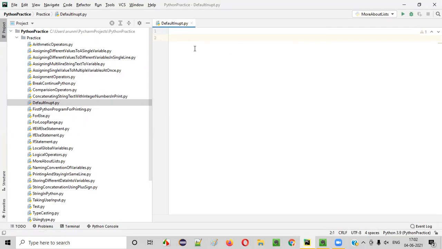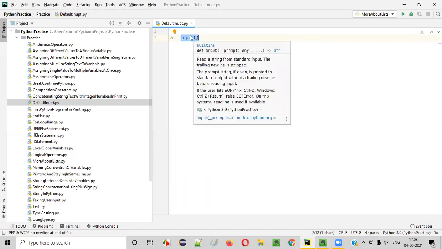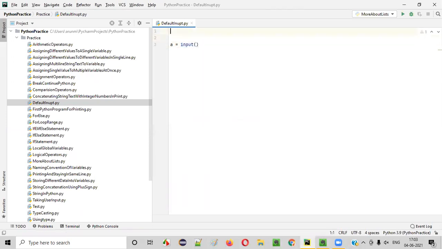Inside this Python file, I'll first create a variable, say A. To this variable, I'll assign a value that is received from the user using this input command. But what is the type of input that this input command will receive from the user? Let's find it out. Here, before this statement, I'll write a print statement asking the user to enter something.